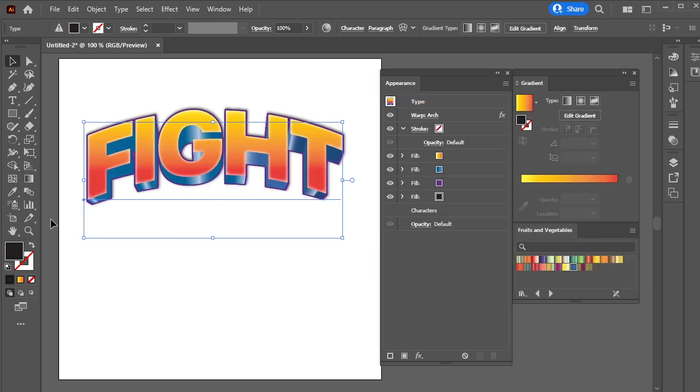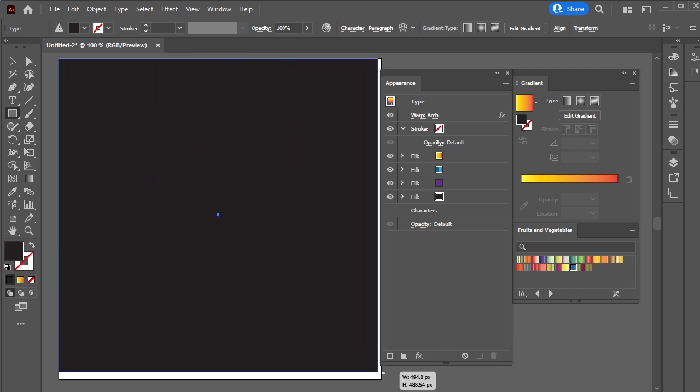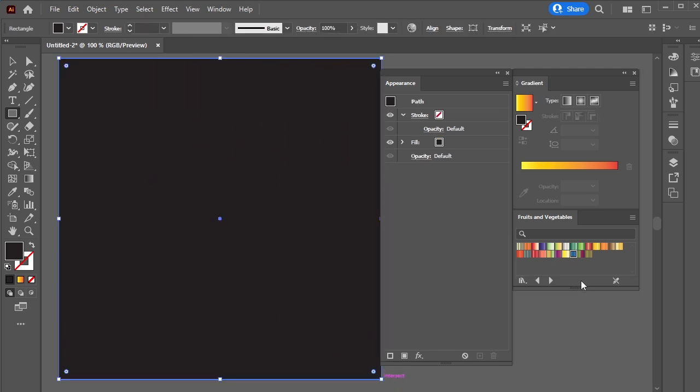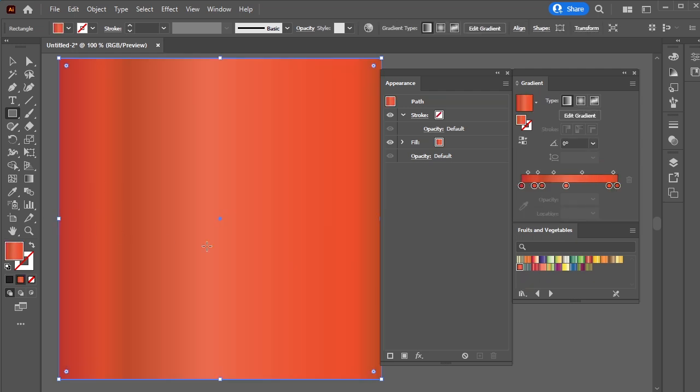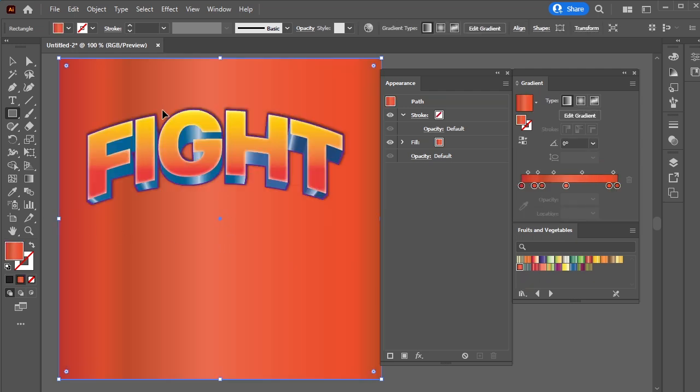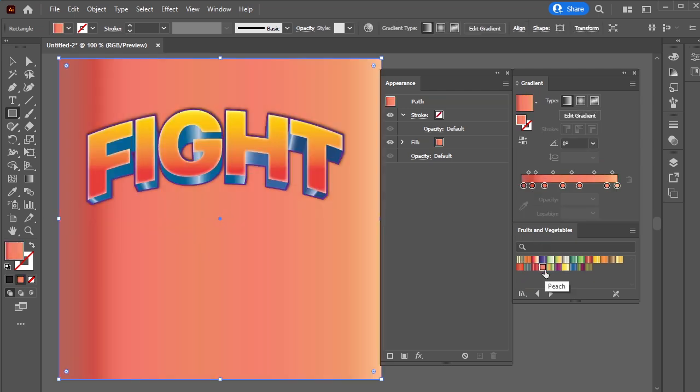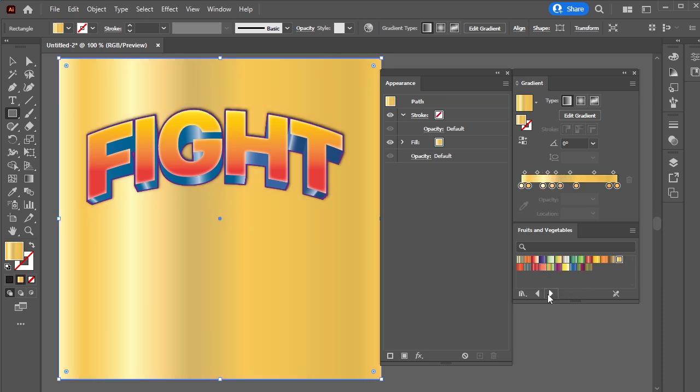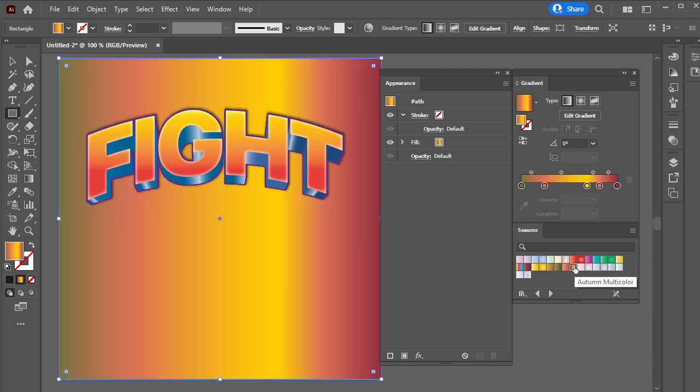Next, take the Rectangle tool and draw a rectangle the size of the artboard. Choose a gradient you like for this rectangle. Then, send the rectangle to the back by pressing Ctrl plus Shift plus right square bracket. Now, select the gradient that you think looks good. This gradient looks good, but let's alter it a bit.